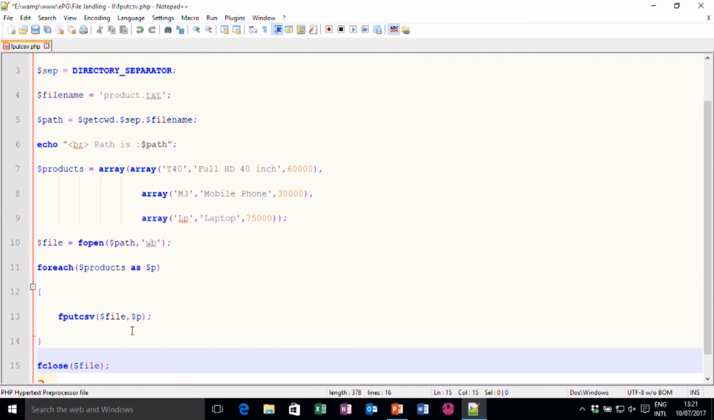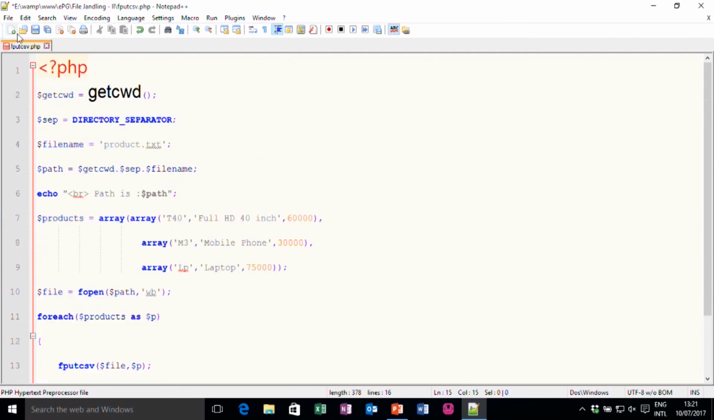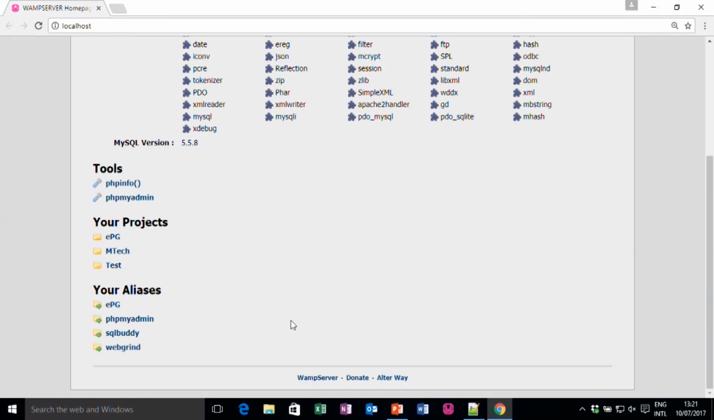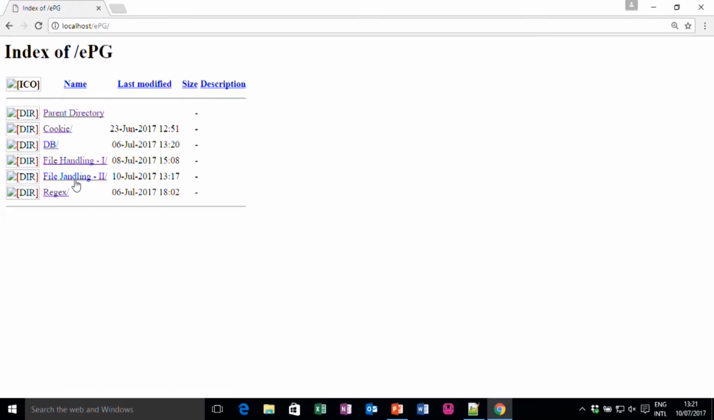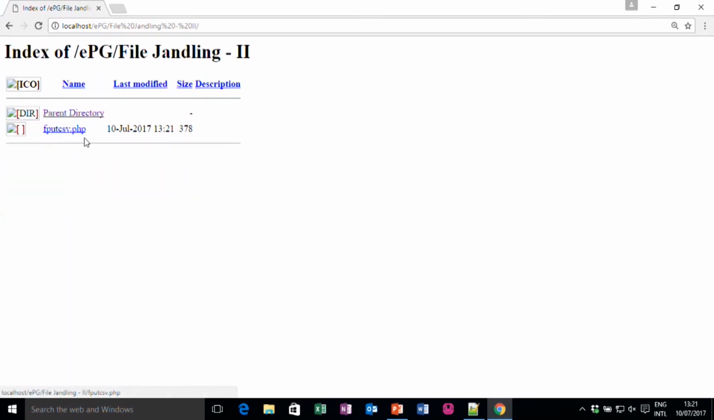So, this writes an array into the file. Let me save this file. I will save this file in EPG file handling 2 as fputcsv. So, let us run it in our browser. So, let me open localhost. In localhost, let me show you EPG and file handling. There is only the fputcsv.php file.